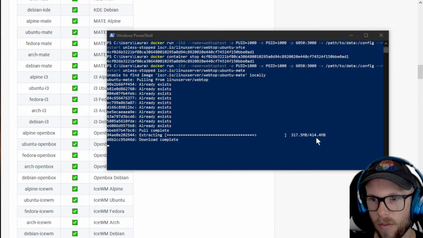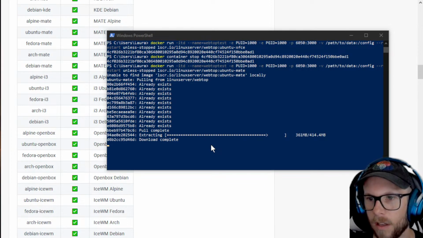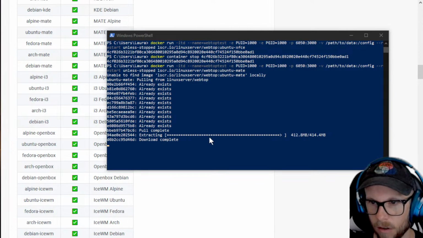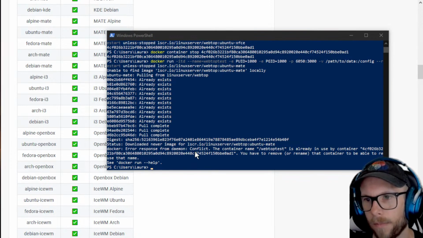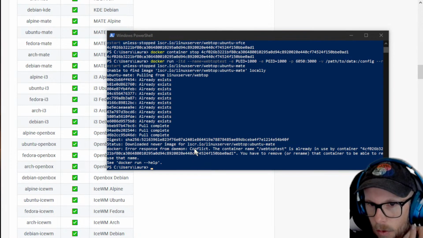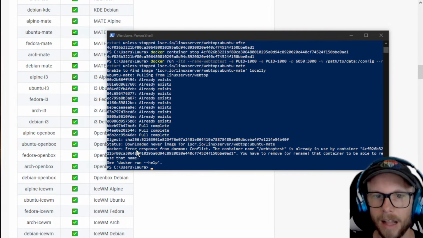Like I said, even with a fast internet connection, it can take a minute to get going with this, but once this is finished downloading, it should pretty much deploy the container instantly. Oh, okay. And so the reason that it failed here is that this container Webtop test is already in use, so I didn't delete that last container.